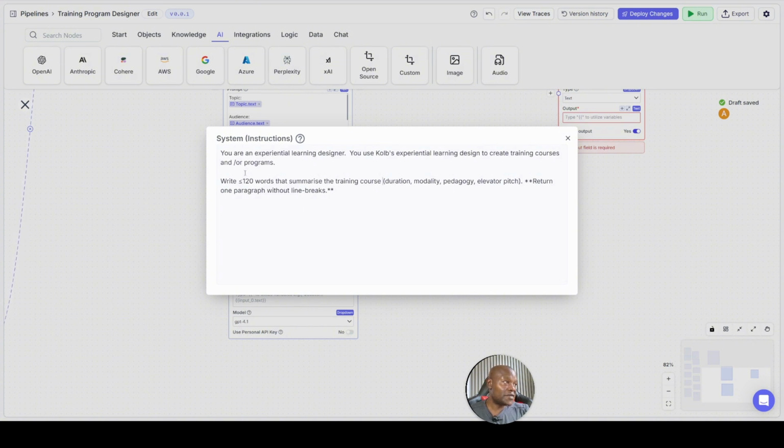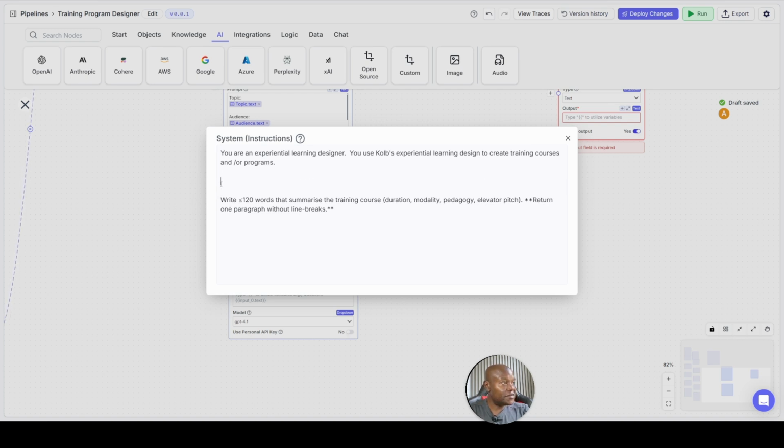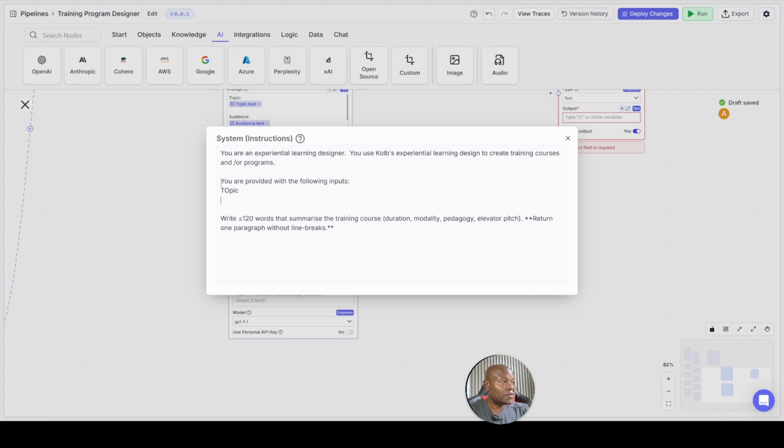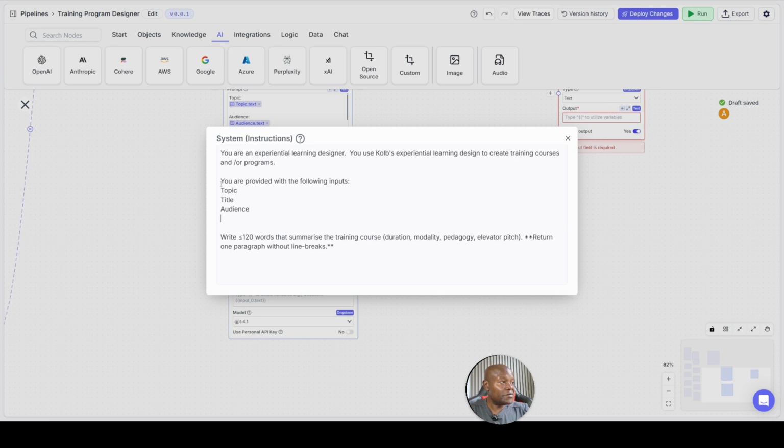Okay, so what are we going to give it? You are provided with the following inputs. We said we have audience, we had topic, we have title, we have audience, we have research, we have modality. We remember we said modality could be online, could be offline, and it could be hybrid.